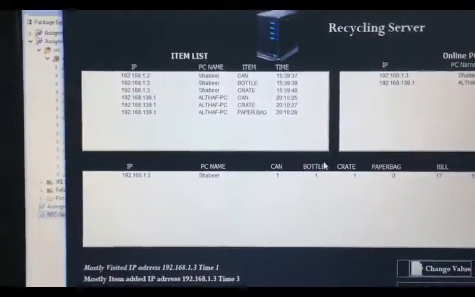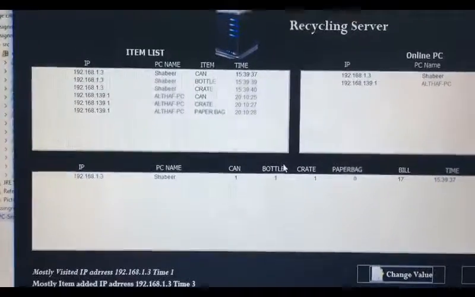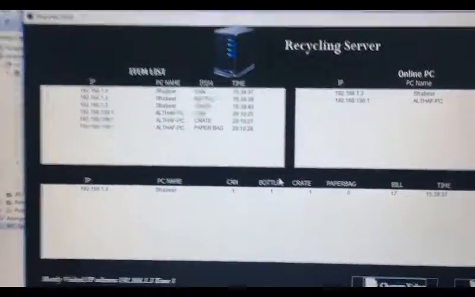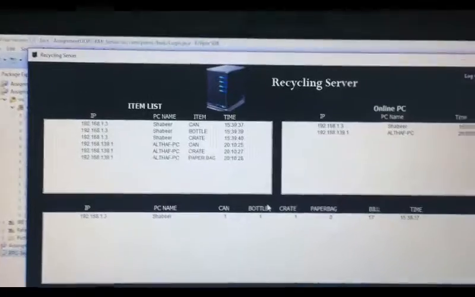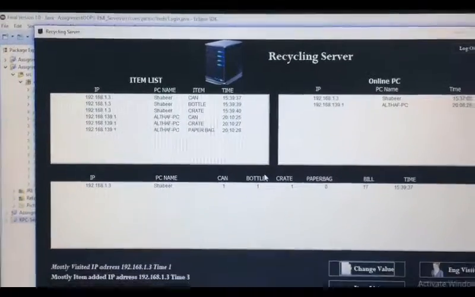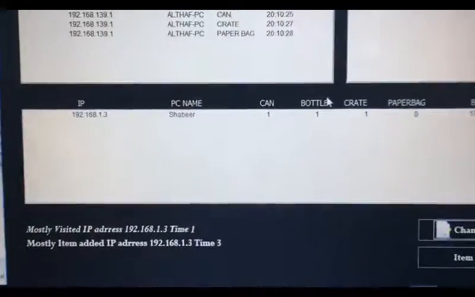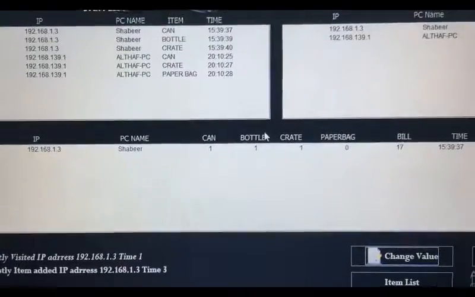When the customer adds values, the item list will show the list of items, and you can also see the online PC. After that he can view the bill.